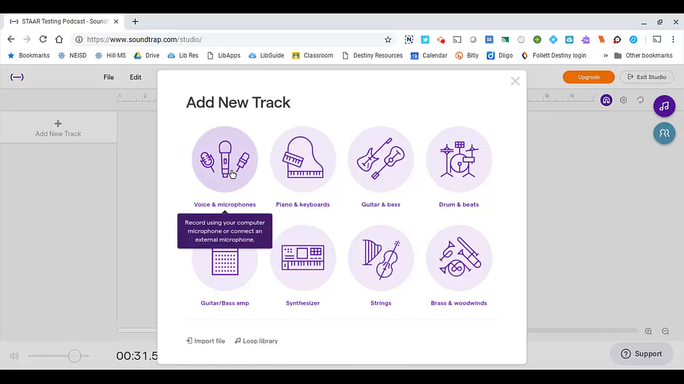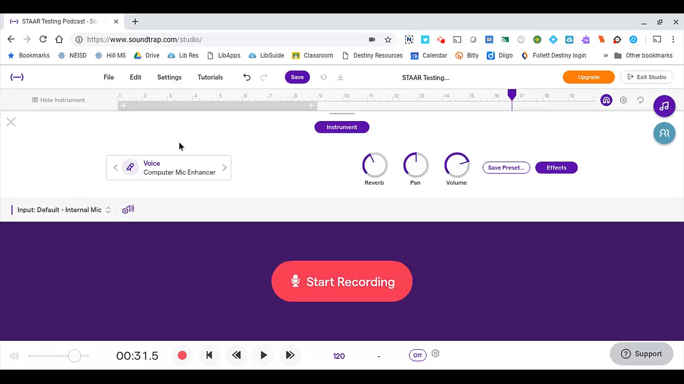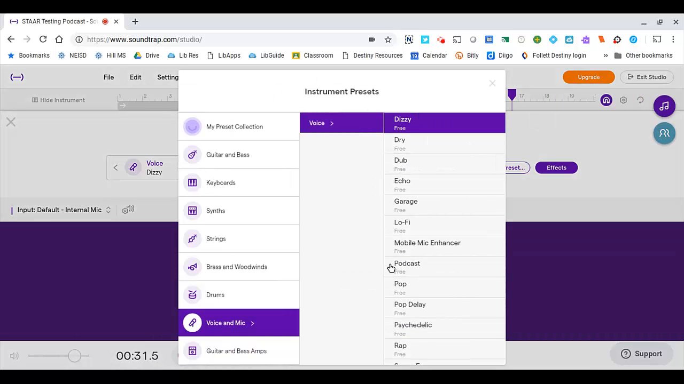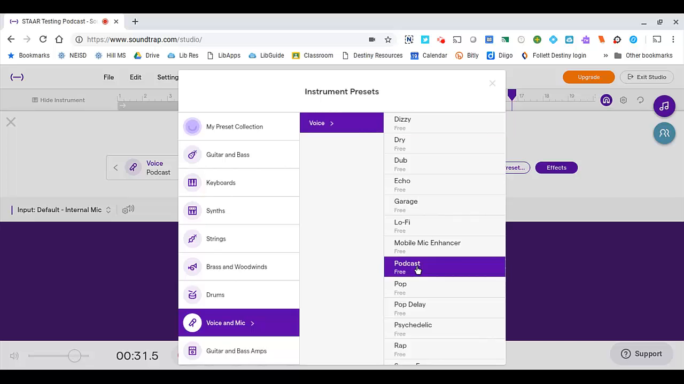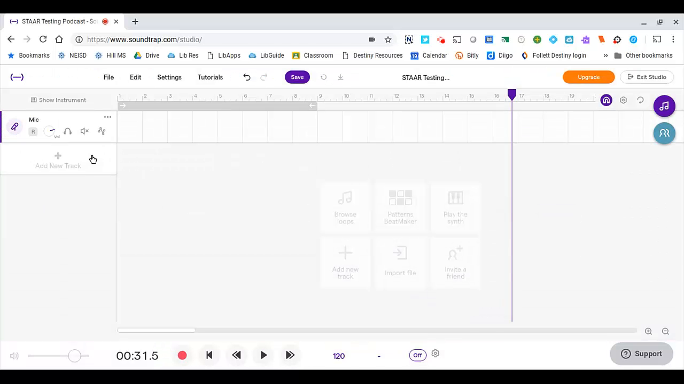Voice, microphones, and then if you're going to be recording on the computer itself or through the app, then you would say Allow. But you've already basically have these audio files recorded. So here where it says voice, computer, mic, enhancer, all of these different choices, they don't really matter if you are not going to be recording, okay? If you are going to be recording, then go ahead and open it up and click podcast. Okay, so that's created that first track.